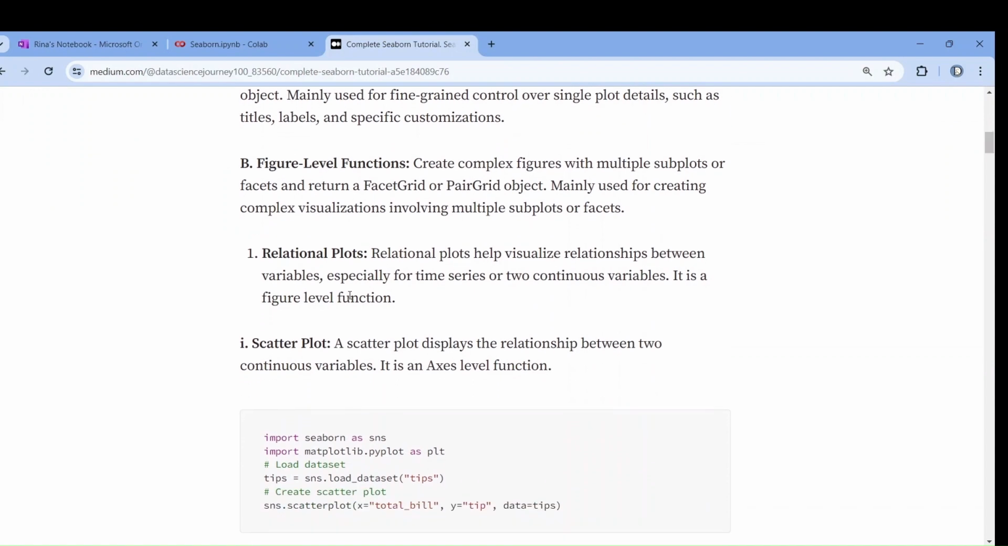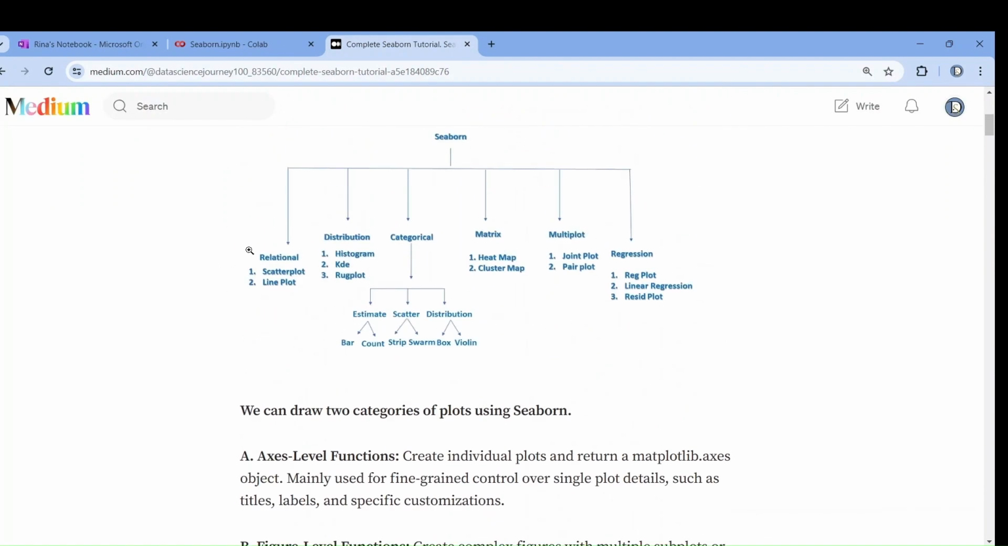Now first one is relational plot. Relational plot is a figure level function, but scatter plot and line plot, these are the types of relational plot. These are axis level functions. So how can I plot a scatter plot and line plot? We know these plots from studying Matplotlib. Here also the concept is the same.